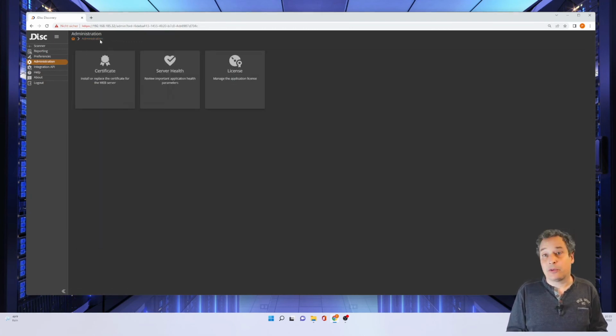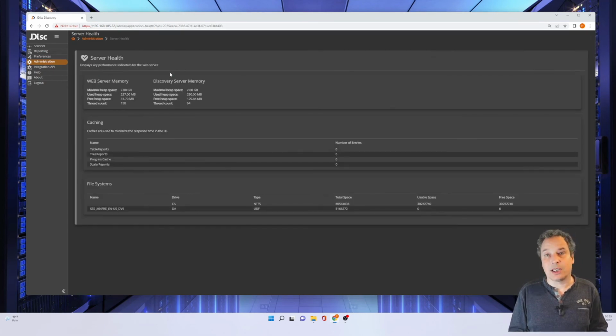Here above we have always the breadcrumbs, so we can navigate back to, for example, the next tab, which is here the server health. So you see how much memory JDisc Discovery Server and Web UI uses, caching settings, and file system usage on your local machine where the server runs.